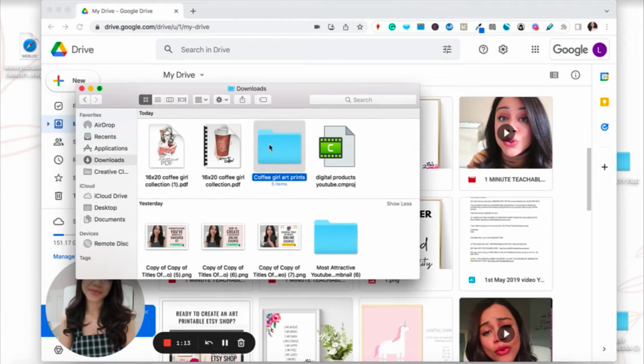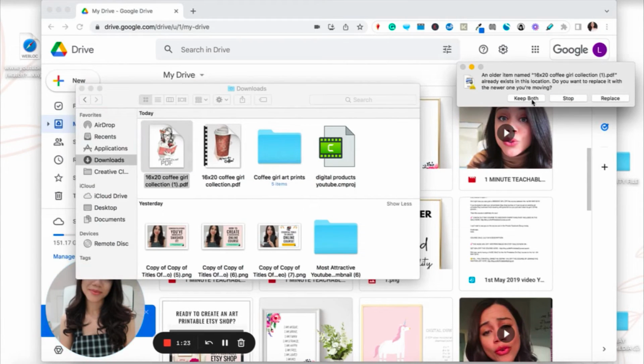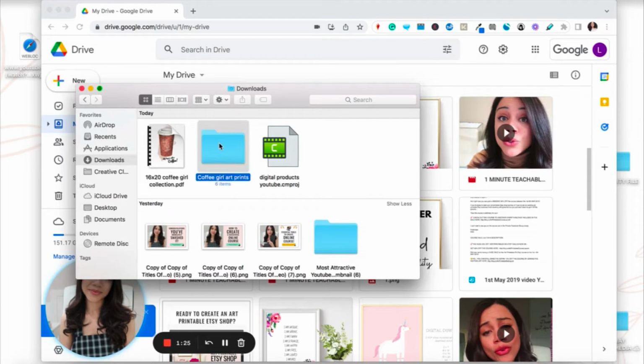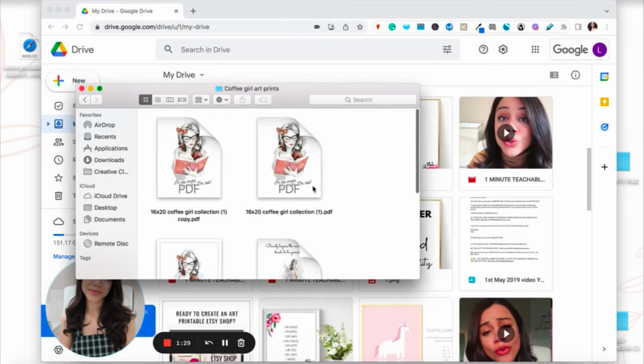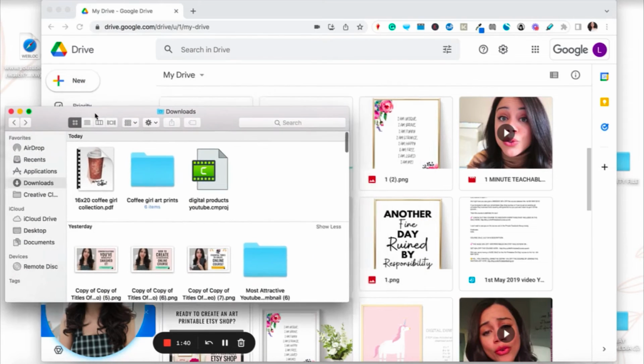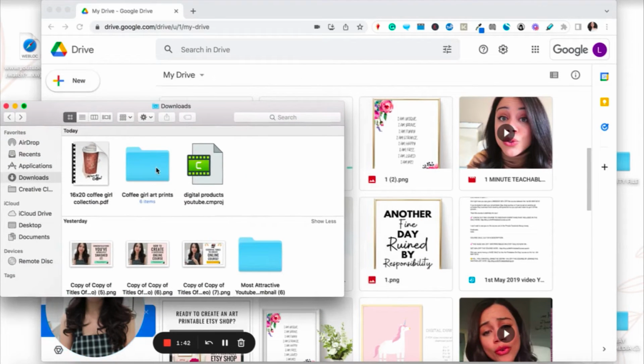So here, for example, I quickly downloaded a whole bunch of different kind of art printables. And all I've done is I've just popped them into a file. It says keep both just because I have multiples in here. But I've just kind of grabbed a whole selection of art printables. For example, if this was actually a collection that I wanted to sell as a bundle on a listing on Etsy, I've put them inside of a folder on my computer.